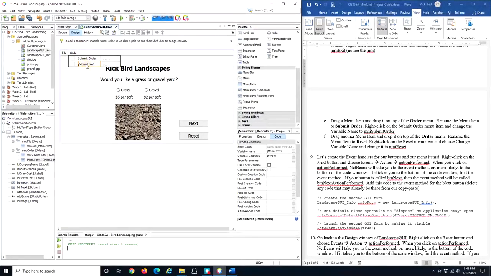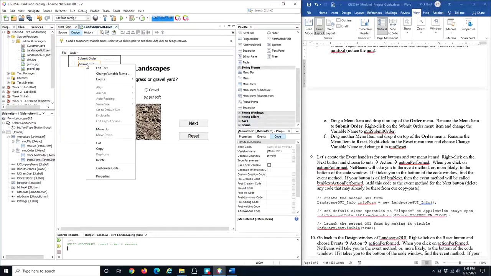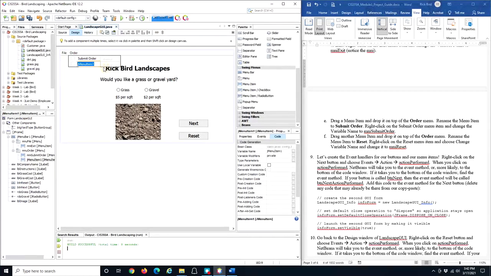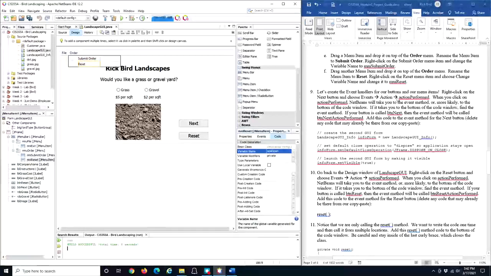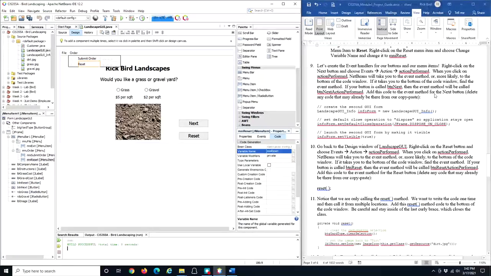Okay, so you can see it's selected. So I'm going to right click, hit edit text, and this is going to be reset. Then I'm going to come over here to code, and I'm going to call it MNI menu item reset, like that. All right, beautiful. So now it says let's create the event handlers for our buttons and our menu items.